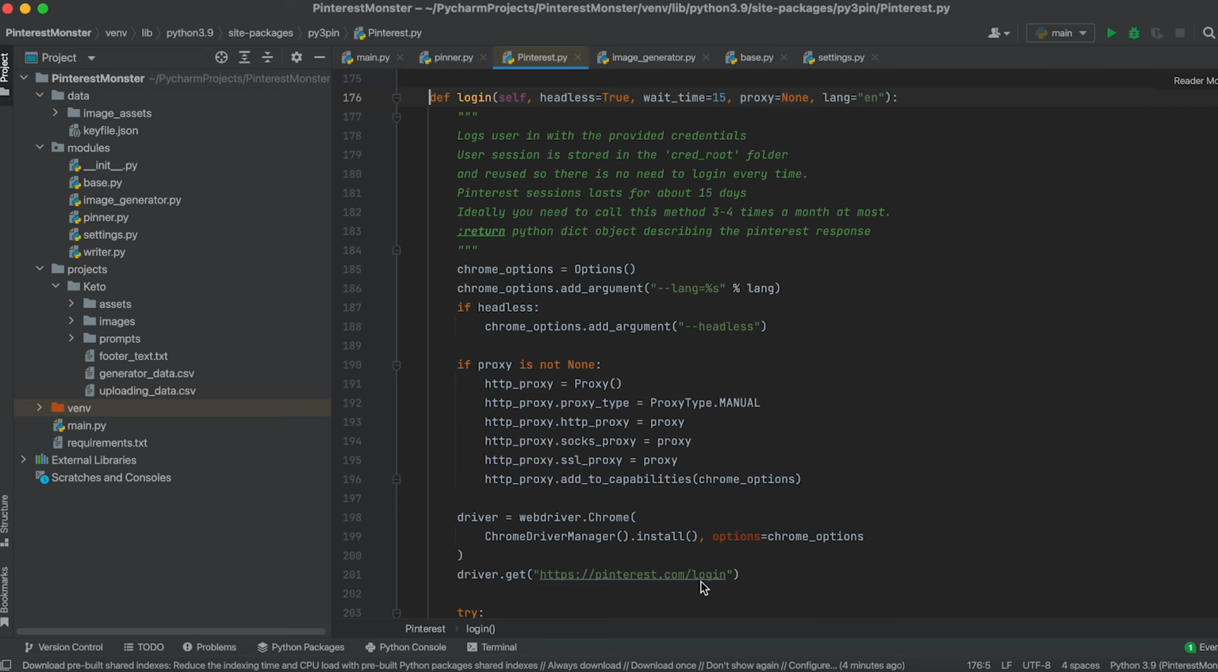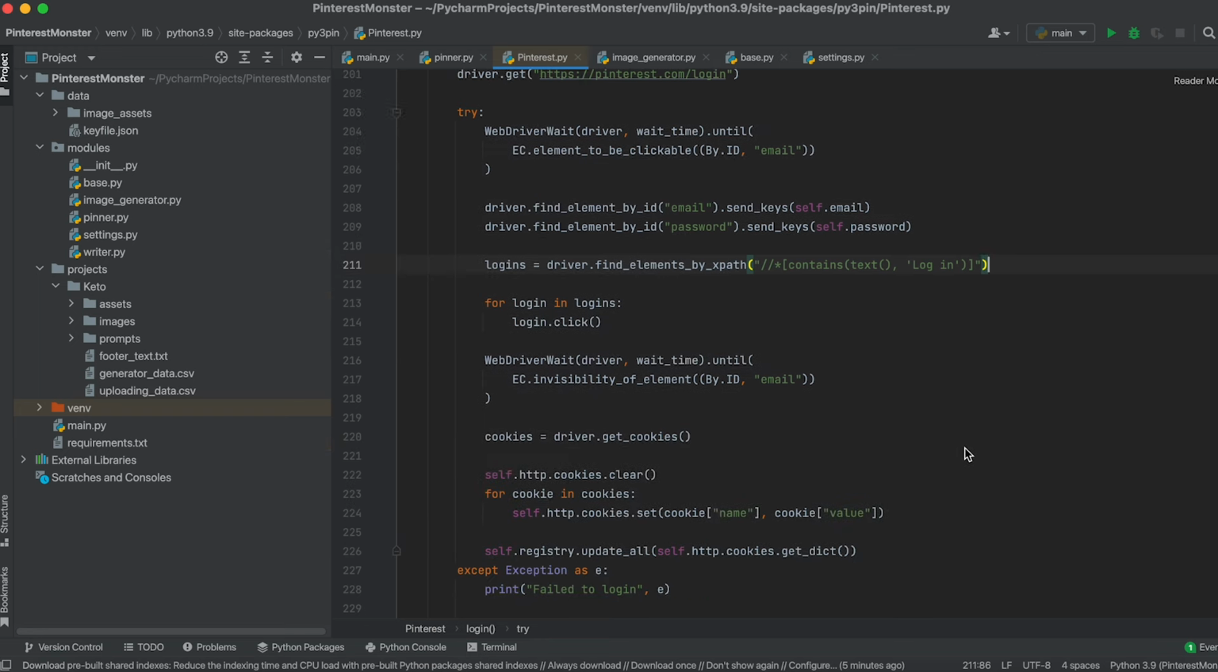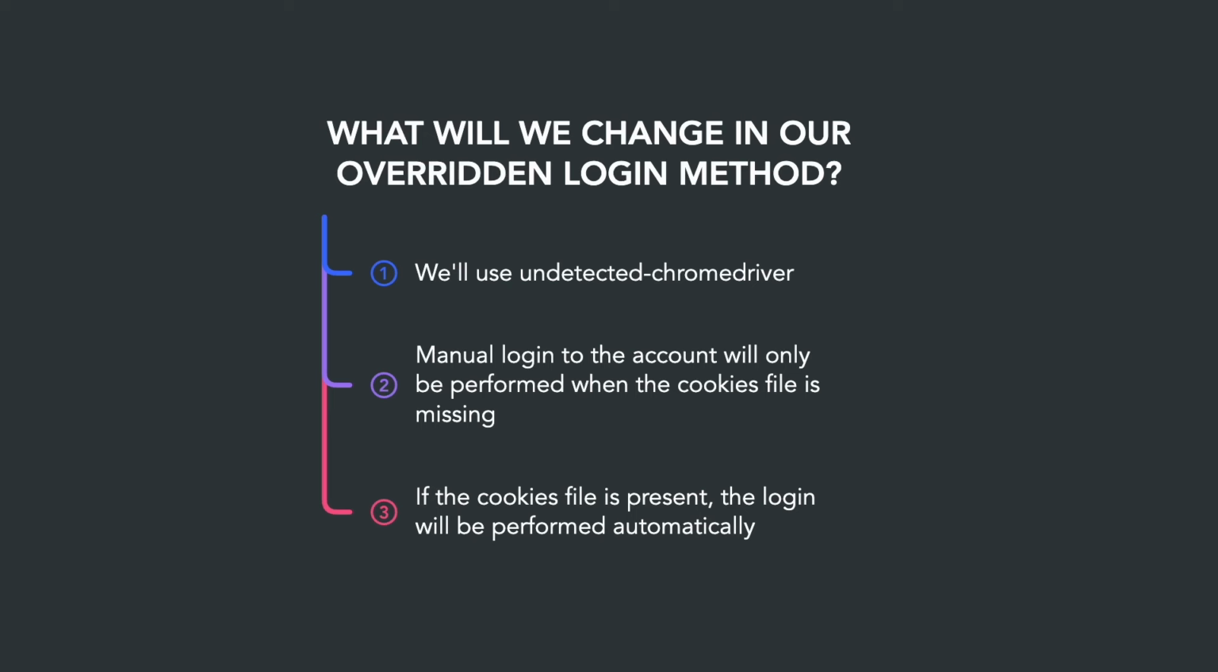The first thing we'll do is override the login method. Let's take a look at this method. Here, an instance of the Chrome WebDriver is created from the Selenium module, and browser options are set. Then the driver navigates to the Pinterest login page, waits for the email and password input fields to appear, then enters the credentials and logs in. After logging in, we retrieve cookies from the driver and set them in the session object, then update the cookie storage. What will we change in our overridden method?